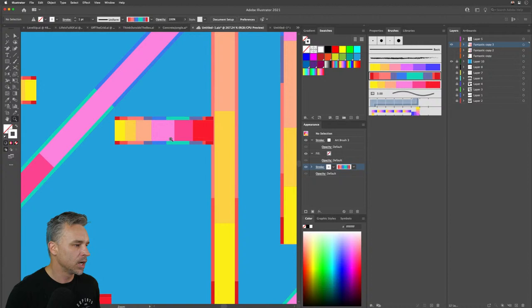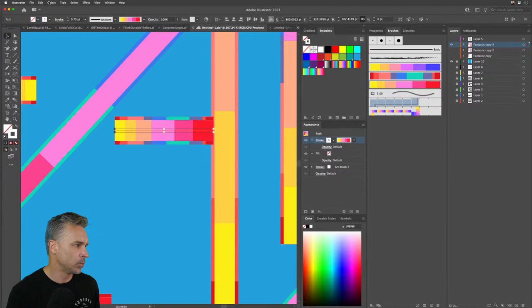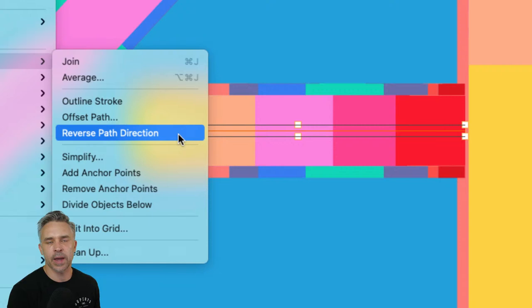Okay, so right in here, check this out. I have this situation. I want to reverse these colors, right? So let's make sure we have that correct stroke selected. And then we'll go to Object and Path, and then right in here, we'll reverse this path direction.